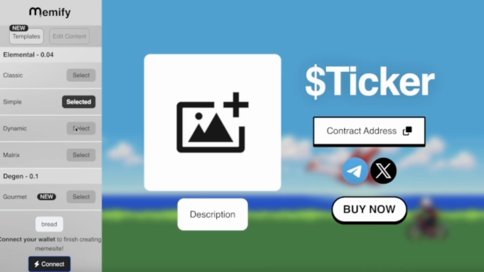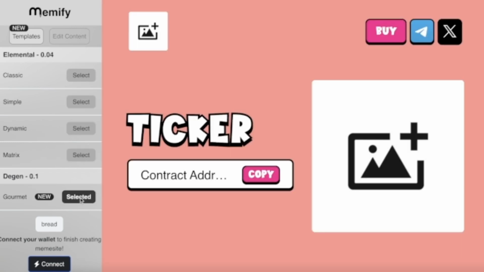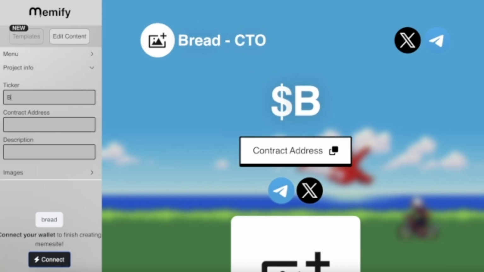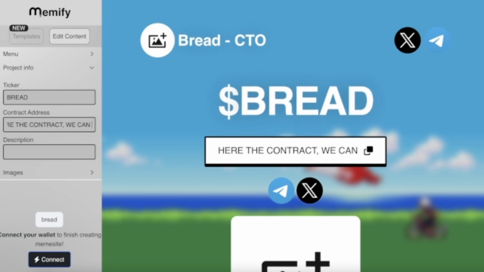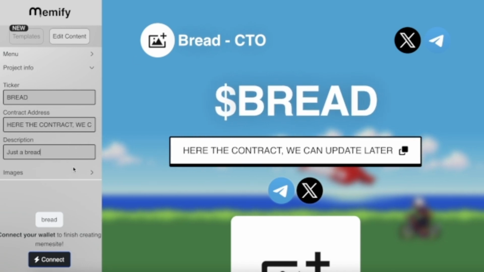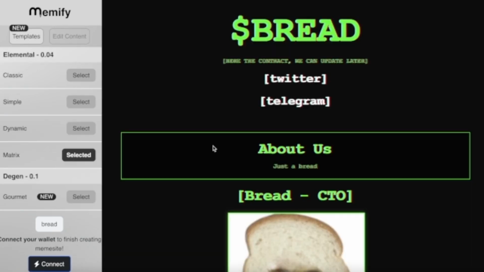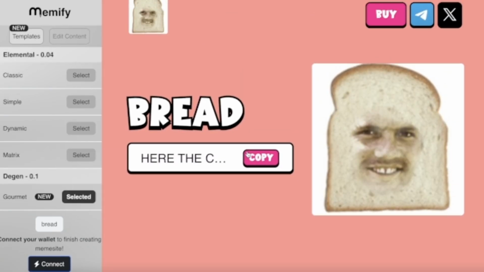Great. Next thing is choosing our template and filling in our project's name and socials, the ticker and the contract address of the coin if we already have it, and the description. Then we add the images that we want to use and review the templates to choose one that fits our project.